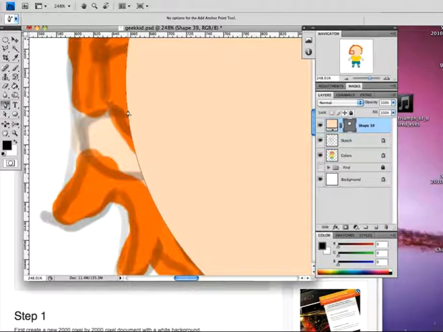And I'm going to add an anchor point here, here, and here. Then I'm going to grab my direct selection tool, and I'm going to grab the middle one and just bring it out roughly to the edge. Then just drag this arm out, so, drag this one out.